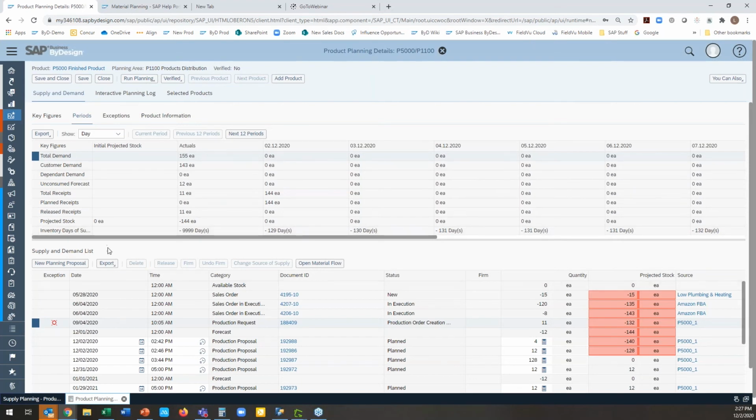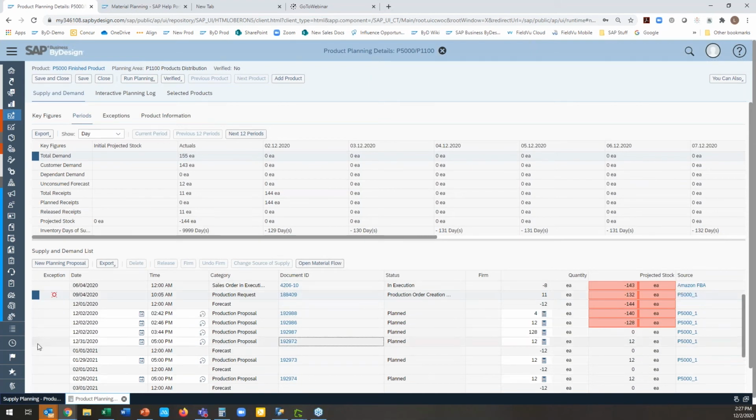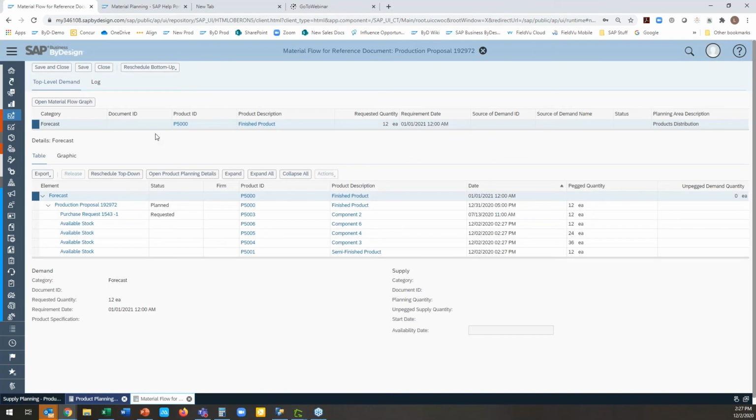Right. One of the other nice pieces that I really like to look at from just a visualization standpoint is my material flow, and we'll look at this more on the raw material side when we do a little bit of rescheduling in a bit. But I can open up the material flow from here, and I can see the indented bill of materials for my finished product. And this will also show me what I have on hand.